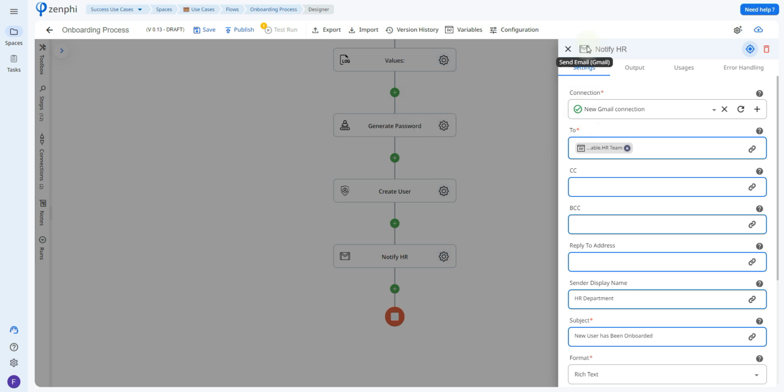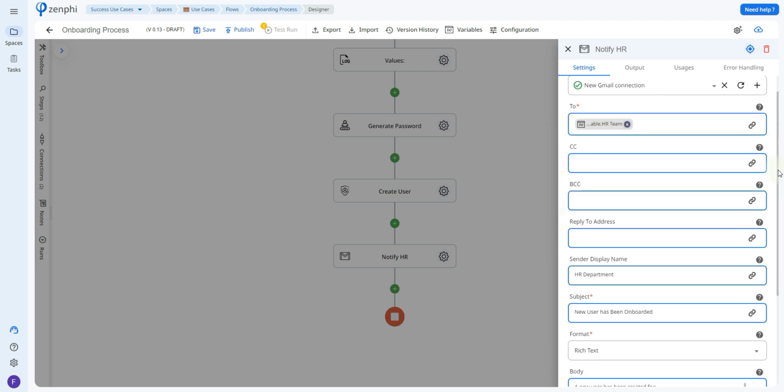So this action is called send email Gmail. So what this does is send an email on behalf of the Gmail account. So you're going to set up your connection once again. Who are we sending it to? I have created a variable called HR team, and I have set the default value as their email. So we can just set that there.